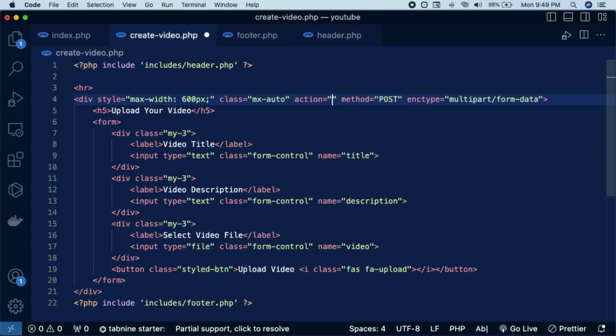So in this action, you can put the link to that file where you will process the video, where you will upload the video, right? But can that be done in this div rather than putting it in the form? Oh, sorry, my bad. It's actually my previous mistake. It should be in the form itself. It will not work in the div at all, by the way.